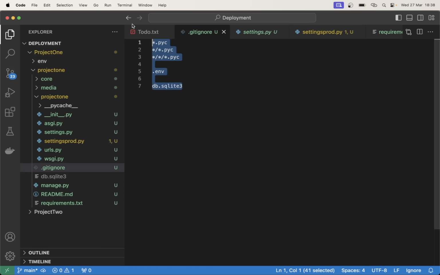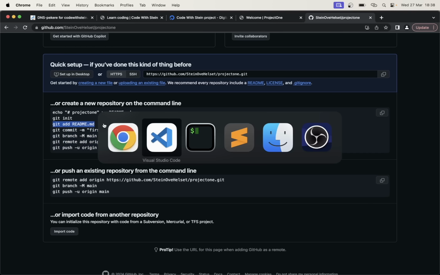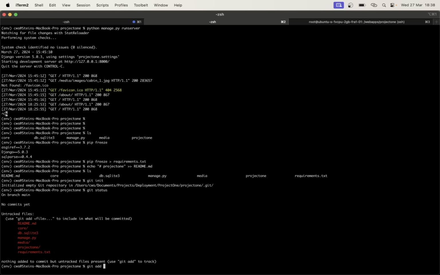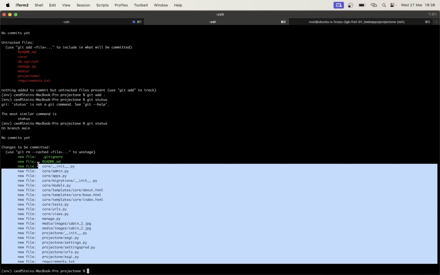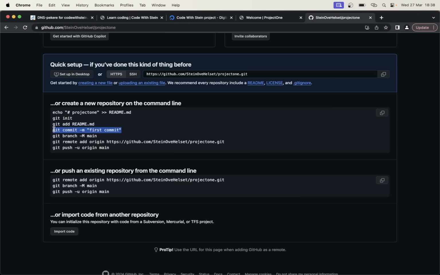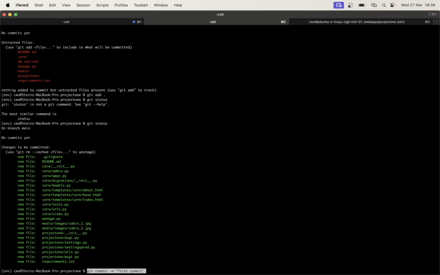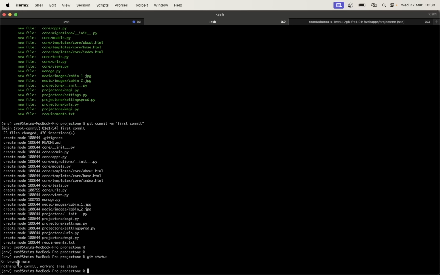So now these files here will not be added to the repository, not here and not on the server. So now we can continue with this one, but I want to run git add dot because I want to add all of the files that we have here. So now you can see that all of these are going to be pushed to the repository. Next step is to commit with a message. So now git status. Now it looks like everything is done.